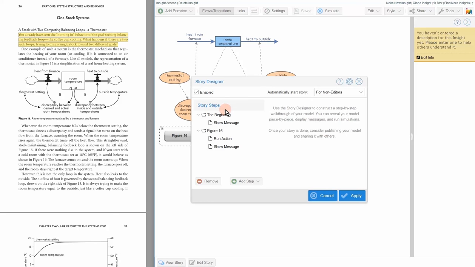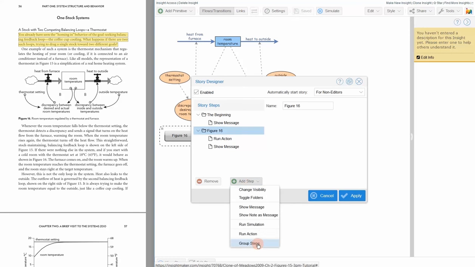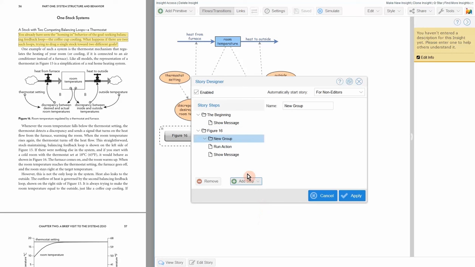So let's see, what do we want to do? I think we should add another message, maybe before figure 16. So I'll add another group step just to be clear. Oh, look, I put it in the wrong spot again, but I know how to fix that, right? We just drag it up so it's above that, and that's good. And if that didn't land in the right spot, keep dragging things around until they do.